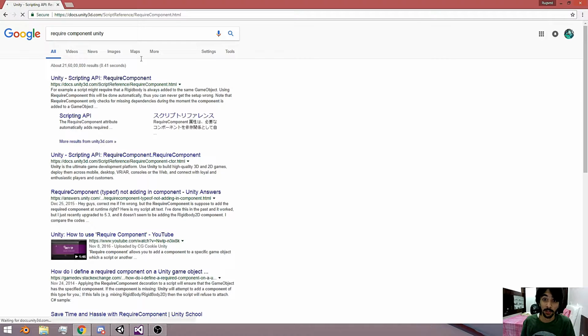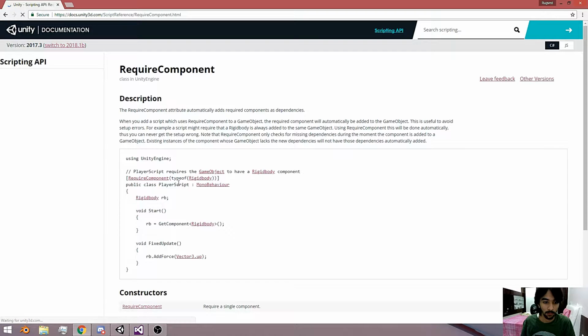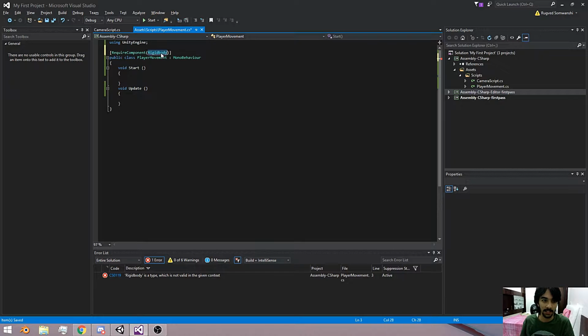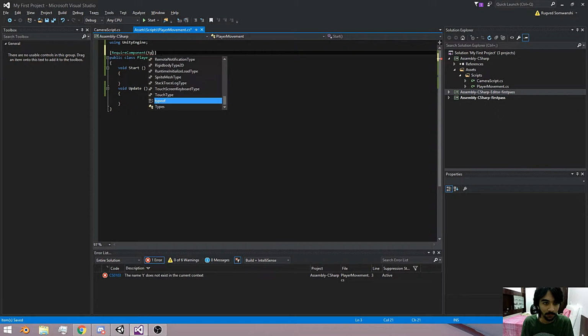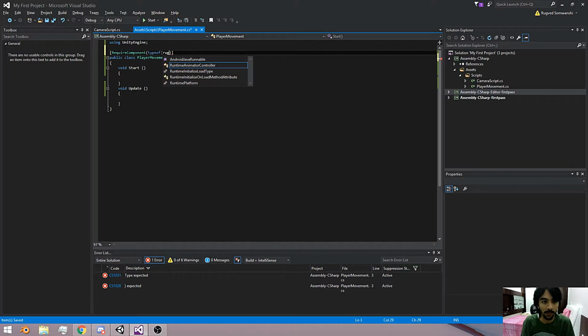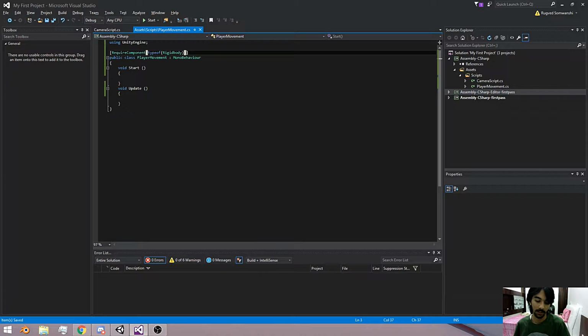And yeah, you can check Unity's documentation, it's very good. Yeah, I guessed it. Yep, that's good. Yeah, I was close. Okay, guys.